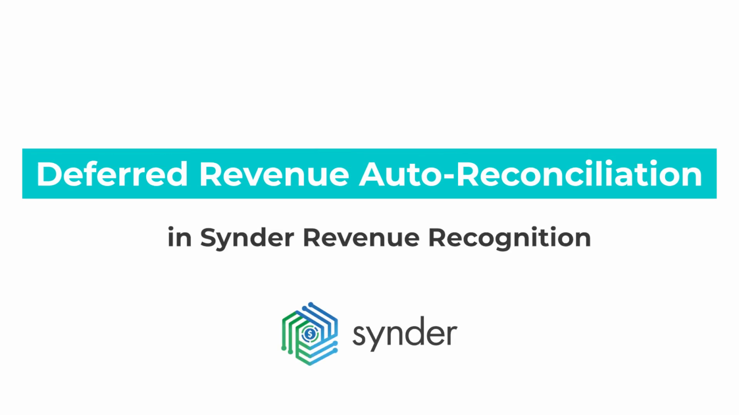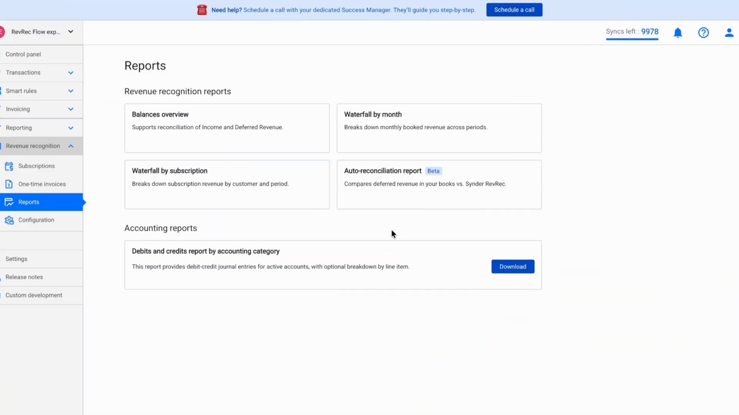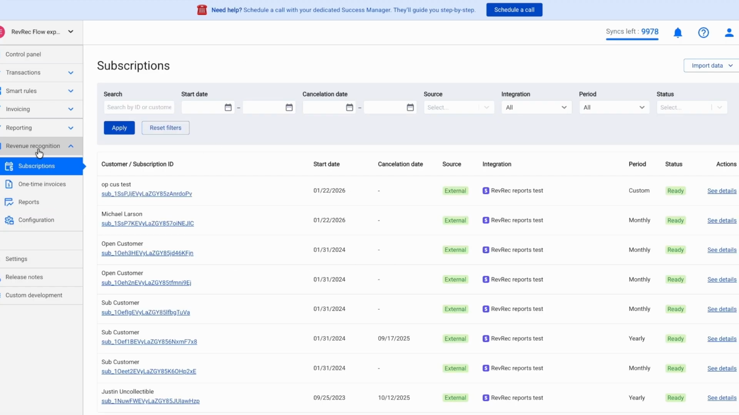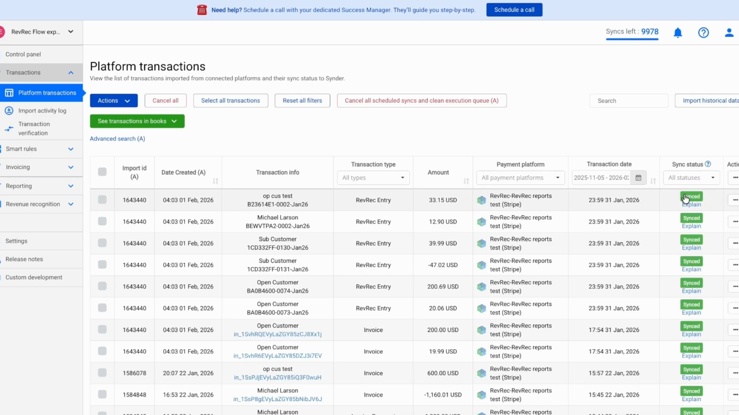Today we're going to be exploring how Synder's Auto Reconciliation Report can help you reconcile deferred revenue in Synder's Revenue Recognition module. First of all, make sure you have the Revenue Recognition module enabled. Here's how it might look. I have all of my subscriptions here. They've been generated and processed, and I have synced over all of the transactions from my Revenue Recognition module to my books. In my case, it is QuickBooks.